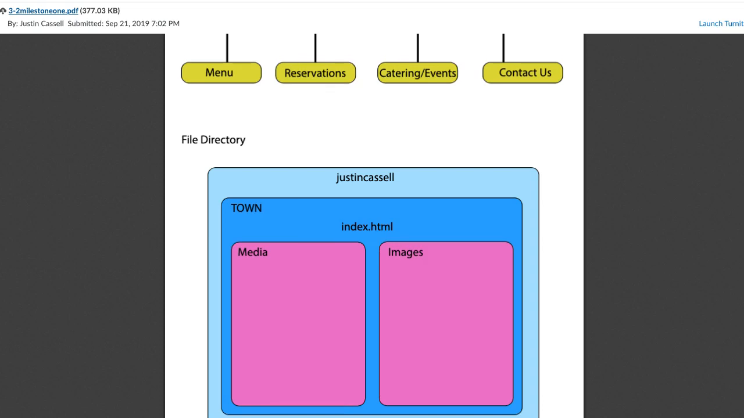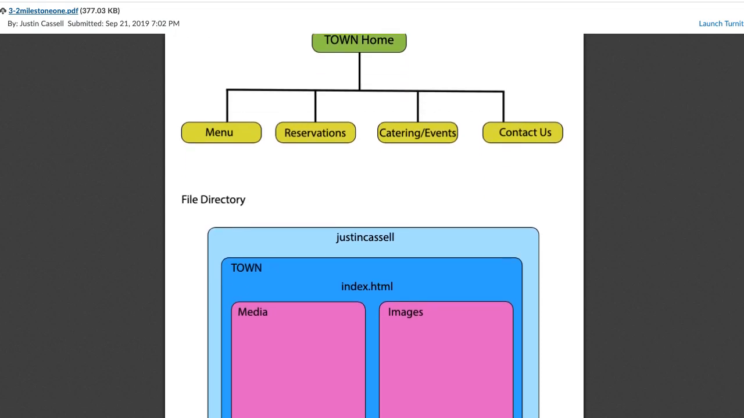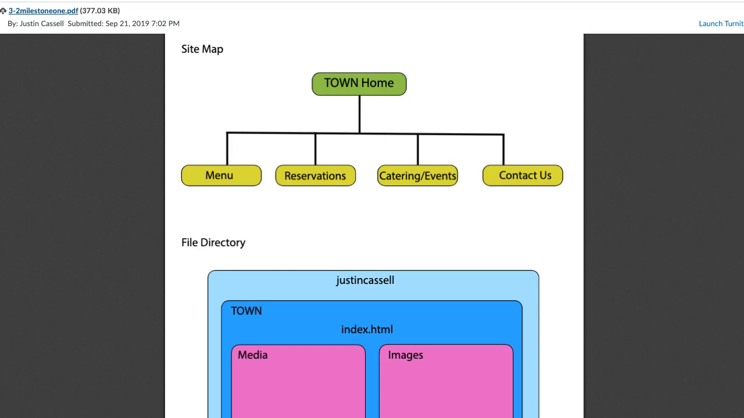Justin, this is superior too, and I see that you've done exactly what I suggested you doing. That is doing two diagrams, one of your file management, and then one of your sitemap. Now, one other thing about this, the rubric asks for a coded sitemap, and that's an unordered list that will become your navigation scheme on your web page. That is, all the links at the top.